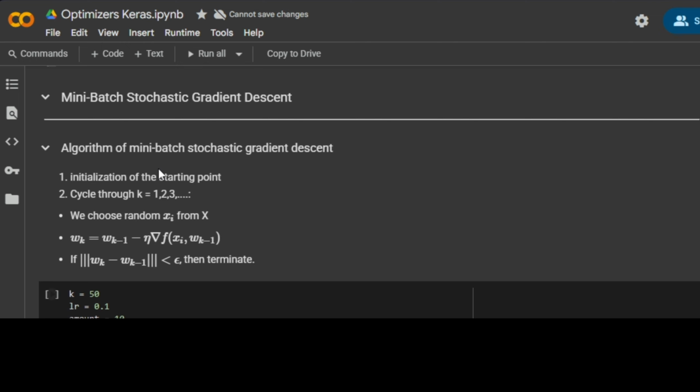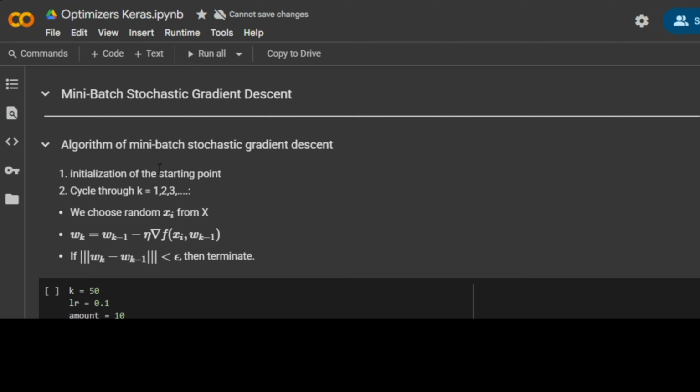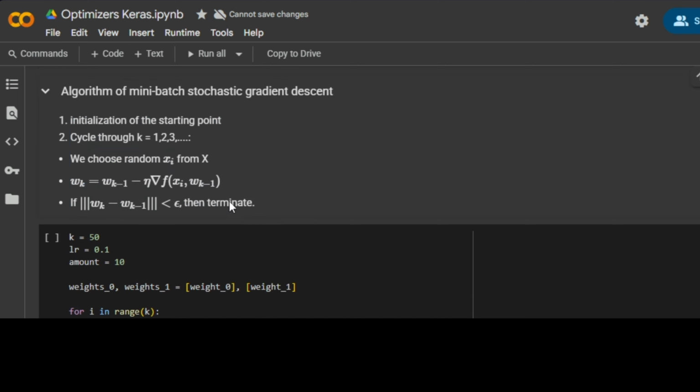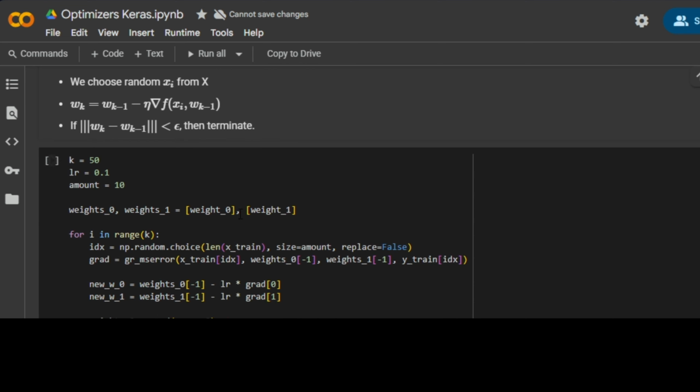Another variation of gradient descent is called mini-batch stochastic gradient descent. In this method, training doesn't happen on a single random data point as in pure stochastic gradient descent, nor on the entire dataset as in classic batch gradient descent, but on a small randomly selected batch of data points, typically 10, 20, or more. The exact batch size is up to you and depends on your preference and system capacity.